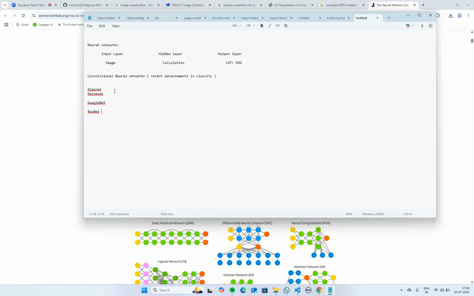Anyone, any doubts? Okay, just make sure you understand the very basic concept. First you give the image, then you calculate what that image is, and then you try to predict whether it's the object. There are multiple CNN models, convolutional neural networks, which we mainly use for images. Make sure you remember this one. And then there are different kinds of popular convolutional neural networks: AlexNet, DenseNet, GoogleNet, and ResNet.